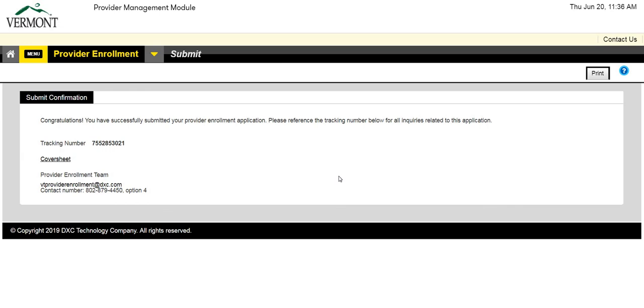Once you've submitted your application, you're going to receive a confirmation that says you've successfully submitted your provider enrollment application. It's going to provide you your tracking number again for reference. It's also going to provide a cover sheet. In the event that you chose that you want to send your attachments via email, mail, or fax, you would want to access this cover sheet and send that along with your attachments so that we know which application these attachments go to.